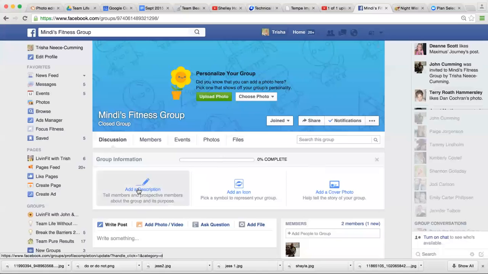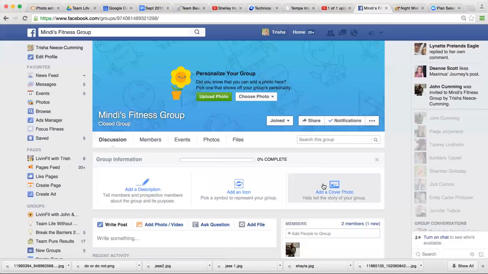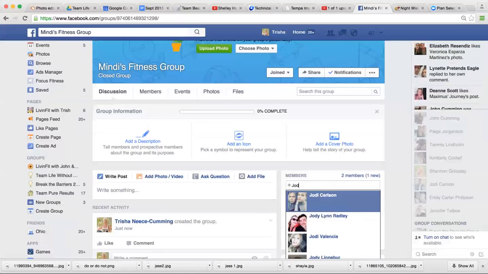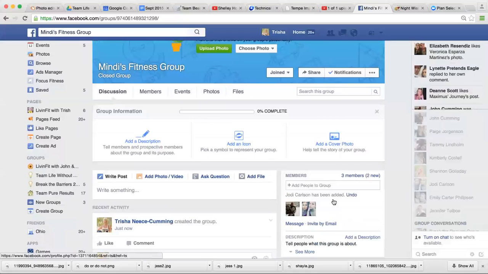But from here, you can add a description, you can add your cover photo, you can add members. The way that you add members is you basically click here on this little section and you say, I'm gonna add a member. So I'm gonna add Jody Carlson to this group. And as you can see here, it gave me a confirmation. It says Jody Carlson has been added. If maybe you accidentally added the wrong person, you can click undo and remove them.